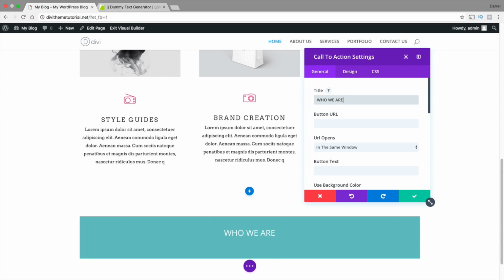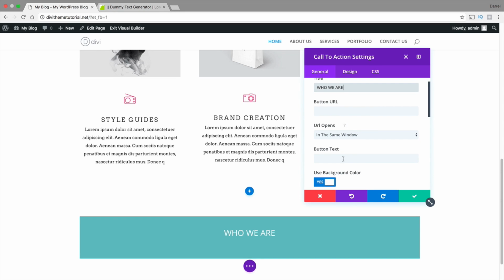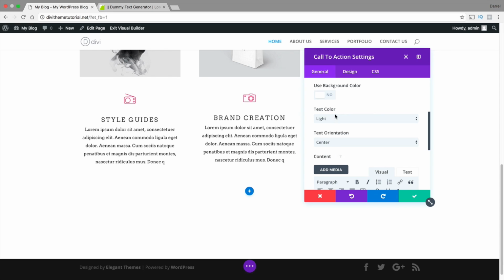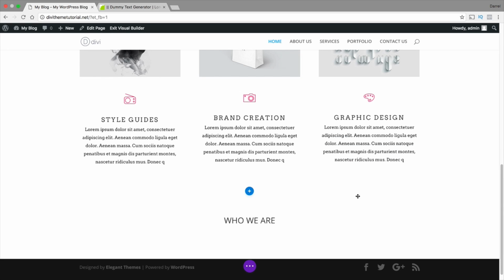Who we are. All right. And then right here for the background image, I don't want anything there. So I'm just going to go ahead and probably just leave that like that. Now, remember, once you do that, you will need to add your color to the font, or else it's going to disappear. So I'm adding dark. All right. And I'm just going to go ahead and click on check.